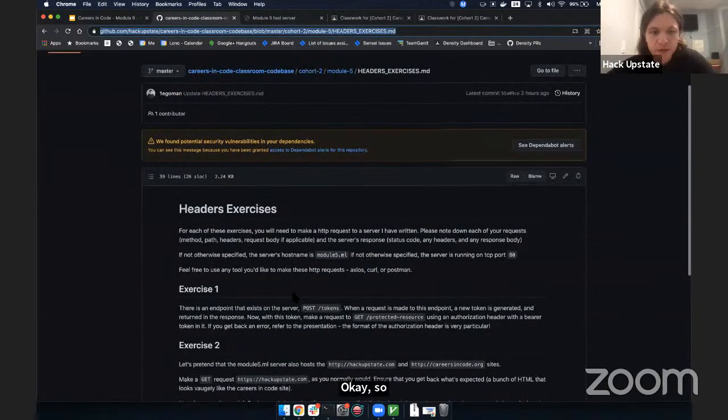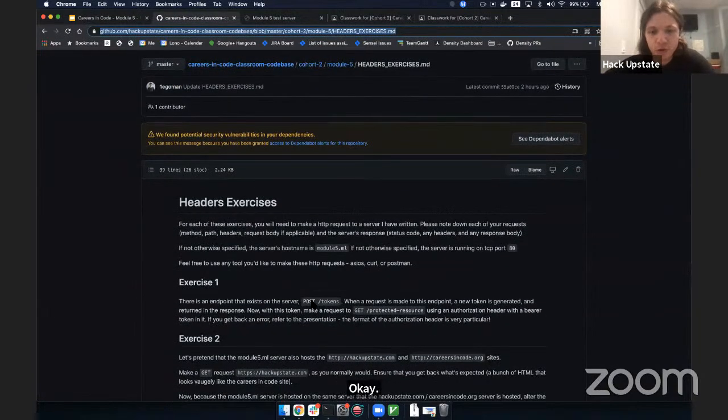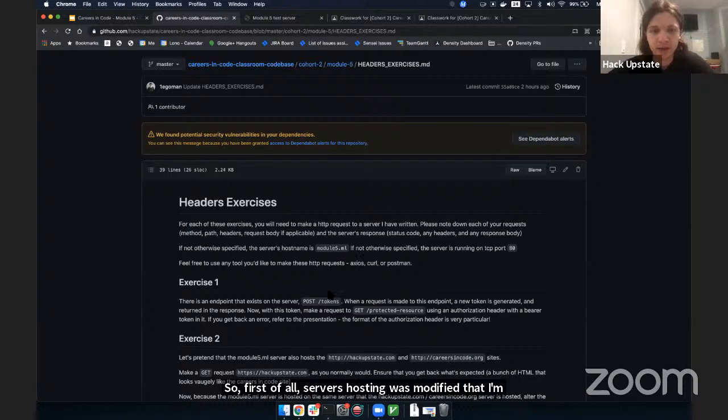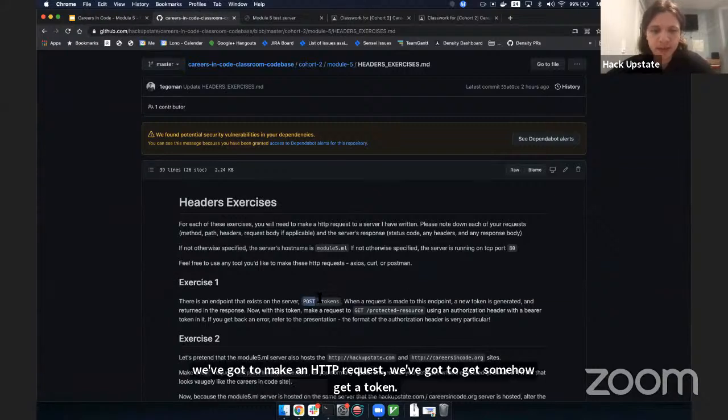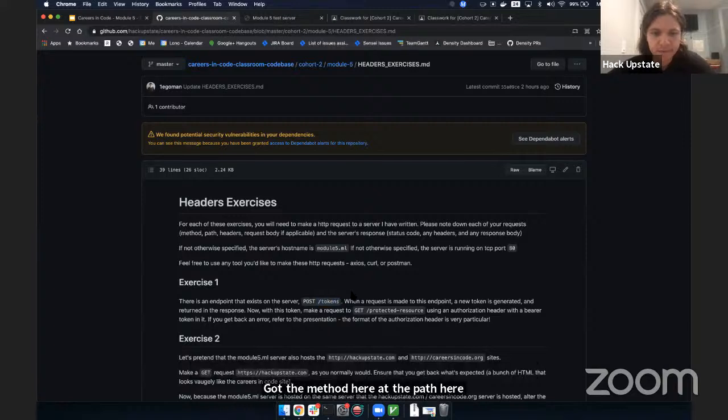Okay. So there's an endpoint that exists in the server, POST /tokens. The request is made to this endpoint, a new token is generated and returned in the response. First of all, the server's hostname is module5.ml and the port's 80. That should be pretty similar to what we've done in the past. So we know we've got to make an HTTP request. We've got to somehow get a token. Got the method here, got the path here.